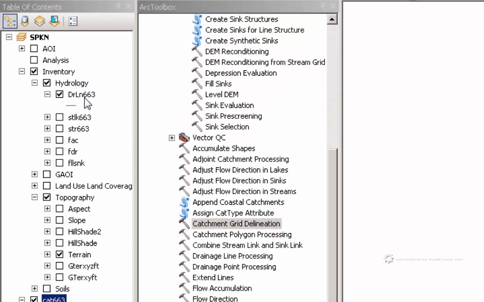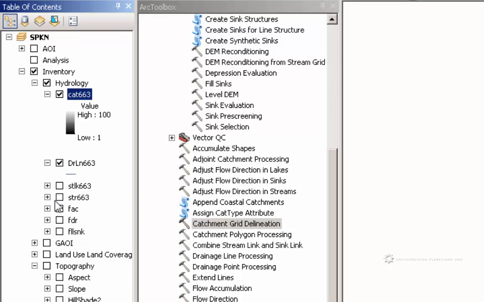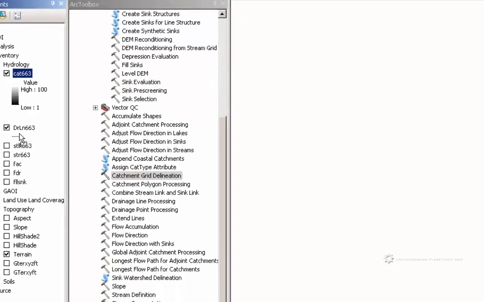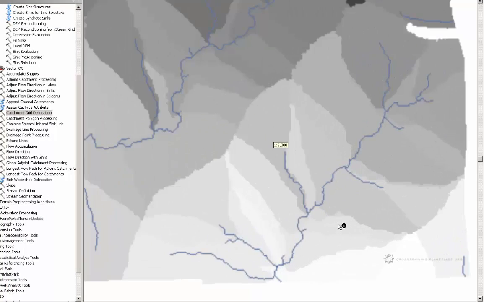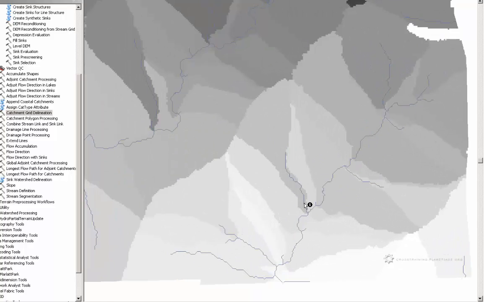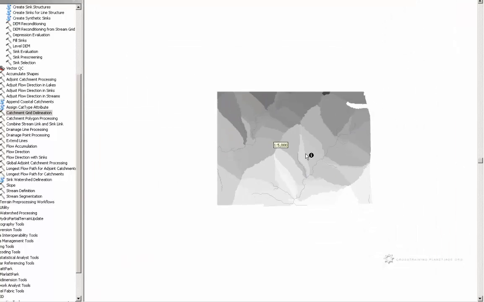Drag this up here at the top. I'm going to turn off topography, and I might even move that underneath my drainage line, just so that we can see a little bit better what happened here. So you can see it's taking each drainage line segment and delineating a catchment for it. So this entire area drains to this drainage line and empties out to this point here. So that is my catchment grid.